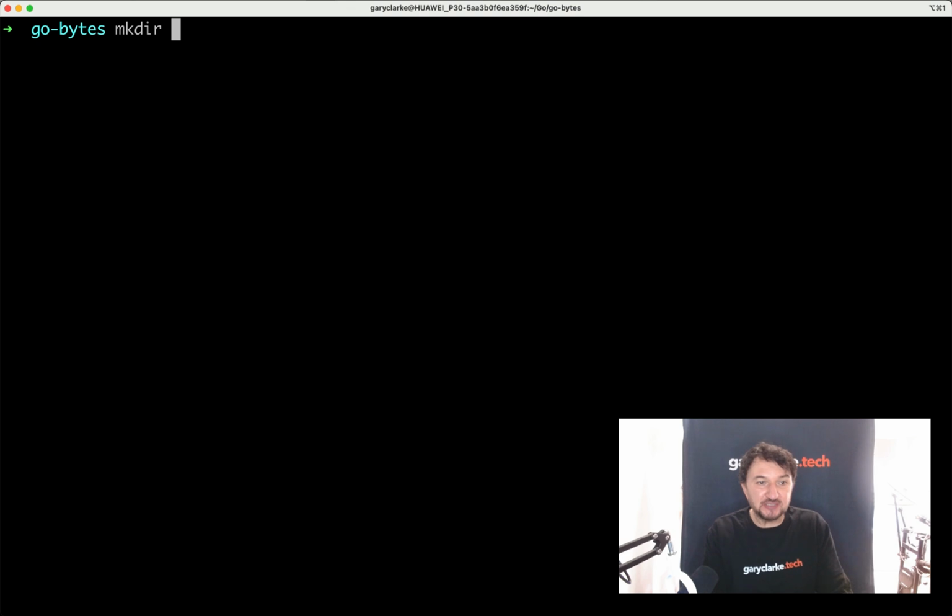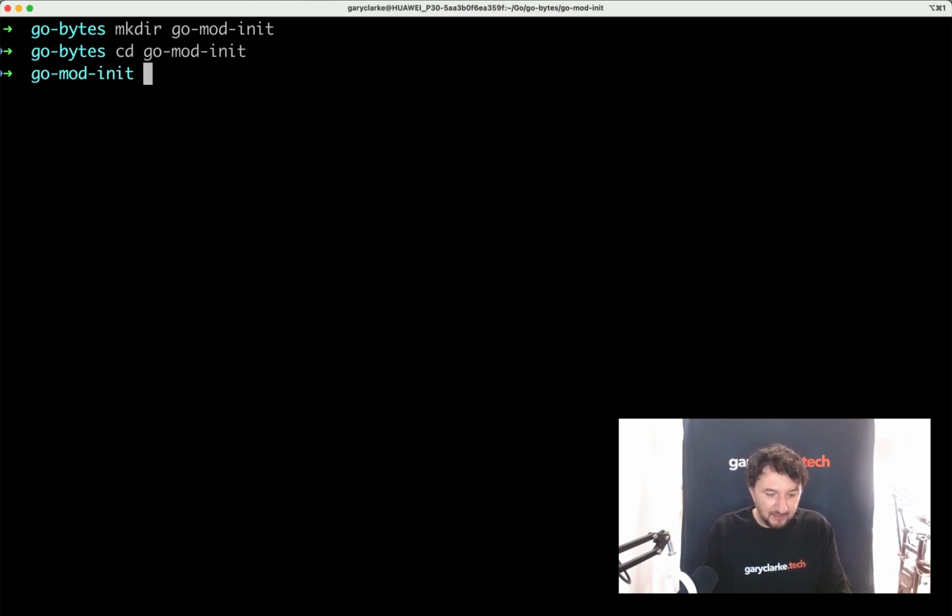And each project in Go Bytes will just be a small self-contained lesson. Okay, so this one is going to be all about go mod init. So therefore, I will call the directory go-mod-init. We shall cd into there, and then I'm going to run that command. So go mod init. Okay, and then what you need to do is you need to follow this with a name.